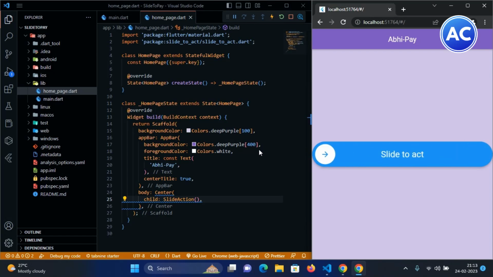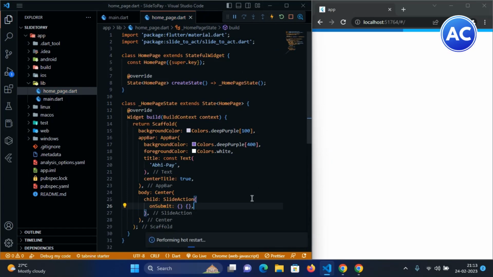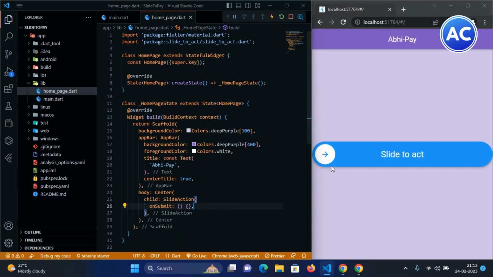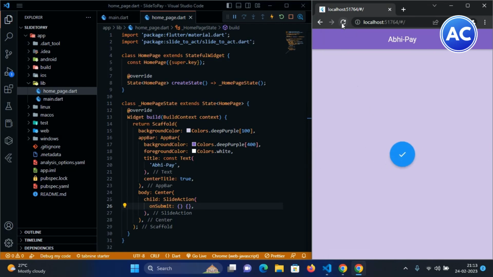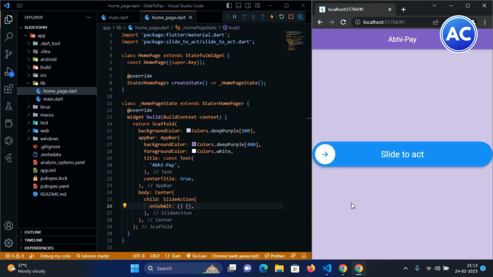So to do that, what we need to do is we'll give here an on submit event, which will be an empty function. It will have nothing, and we'll do a hot reload again. You can see now if we slide and leave it, you can see this. If I reload, we can do that. So now we will customize that so that it looks much more interesting and much better.